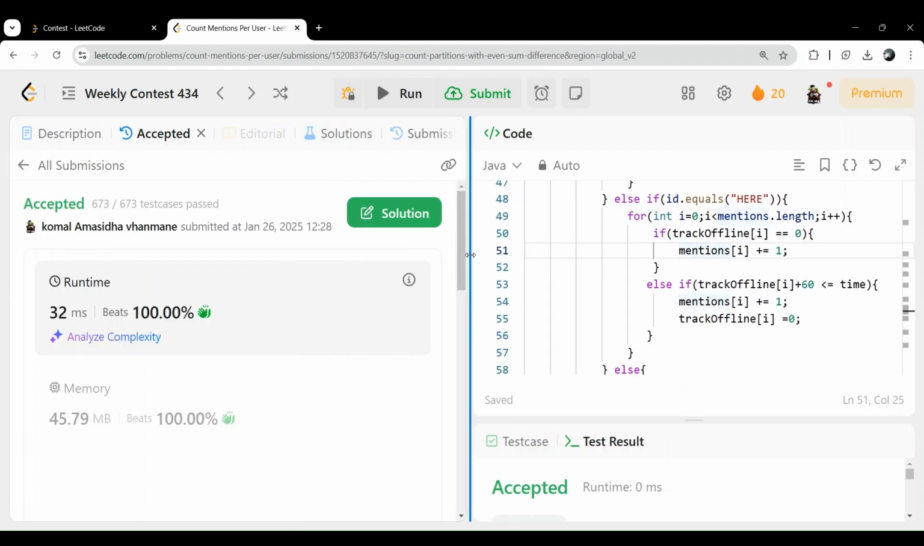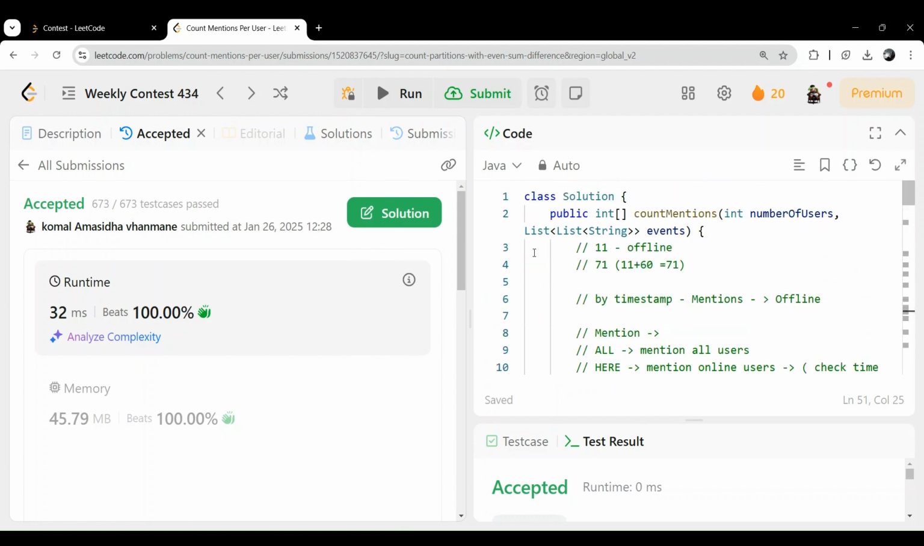That is our answer. So you can see our solution got accepted.